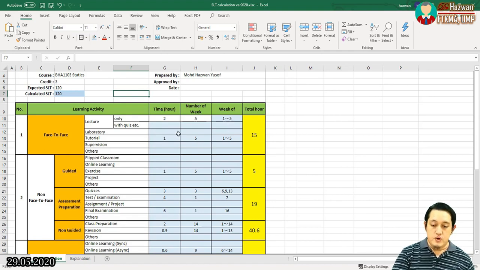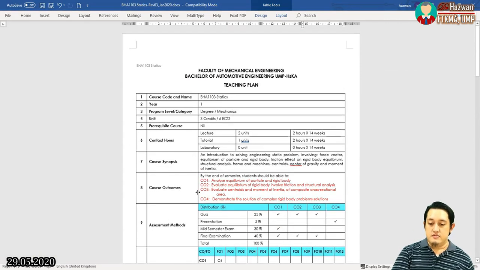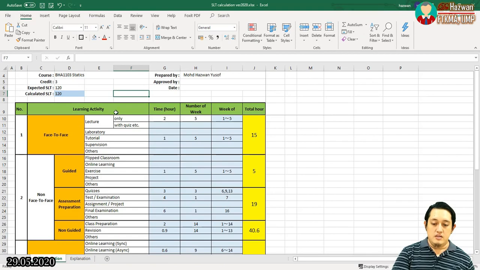So how do we put the numbers here? Let's look at our teaching plan again. For statics, the lecture is 2 hours. So in this Excel file, for face-to-face lecture, you put 2 hours, and the number of weeks is 5 weeks only. Why not 14? Because we are in PKP right now. Previously we could only conduct it from week 1 to week 5, so that's why it is 5 weeks only.